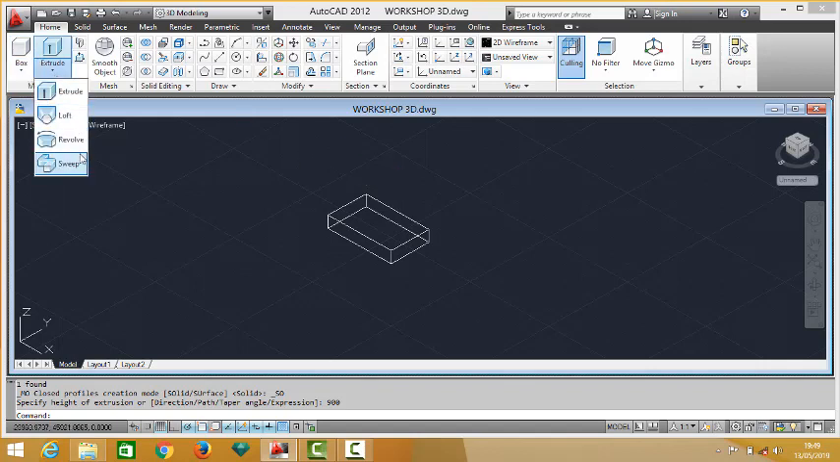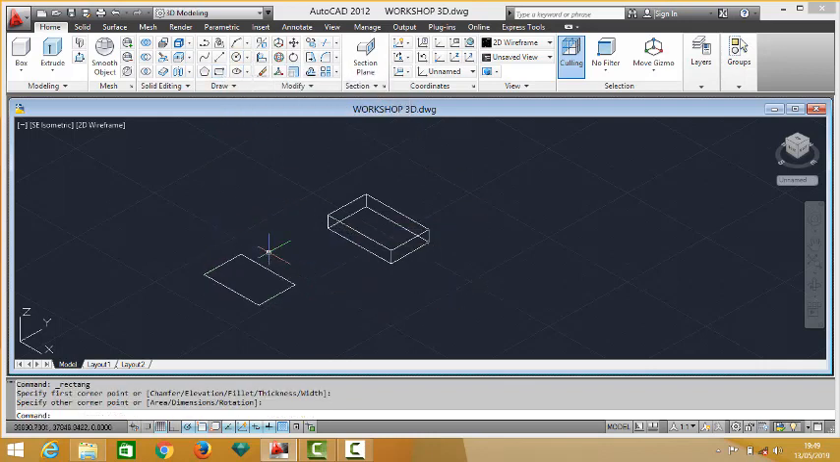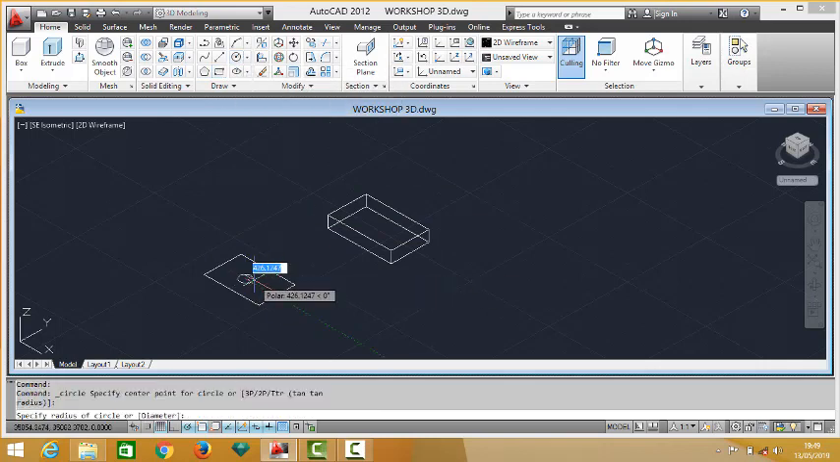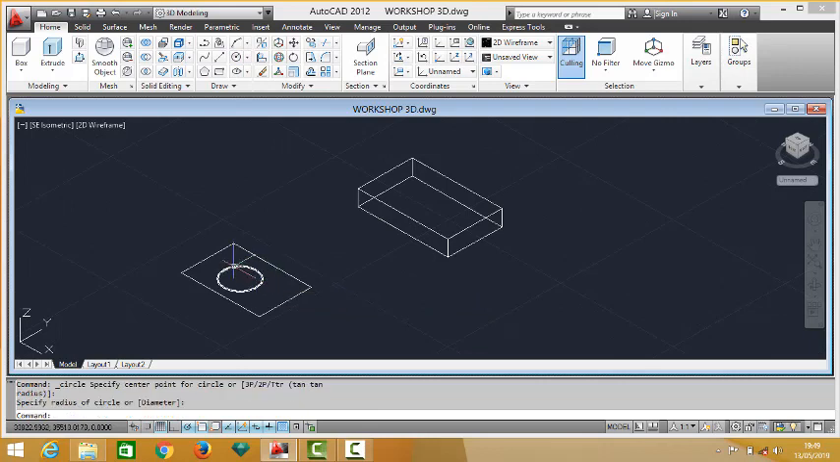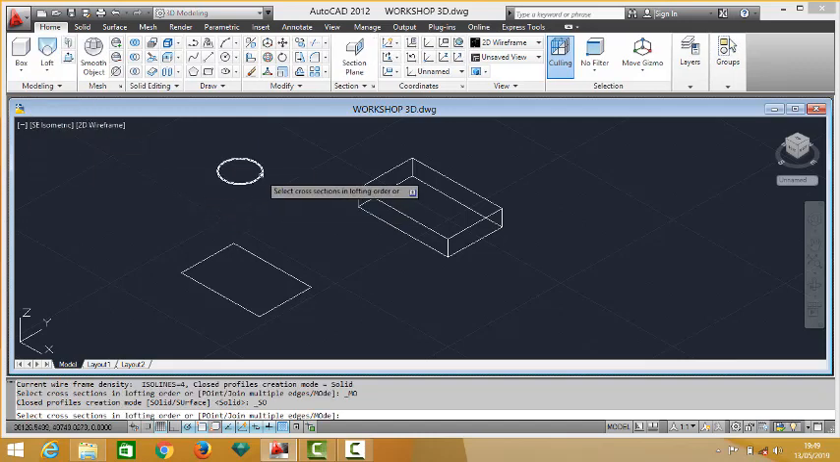Very quickly, the next tool is Loft. Now, Loft is used to connect two profiles, two two-dimensional profiles. For example, I can have a rectangle and then a circle. Okay, move this up. Now I can use loft to connect these two-dimensional profiles and convert them to a 3D solid.